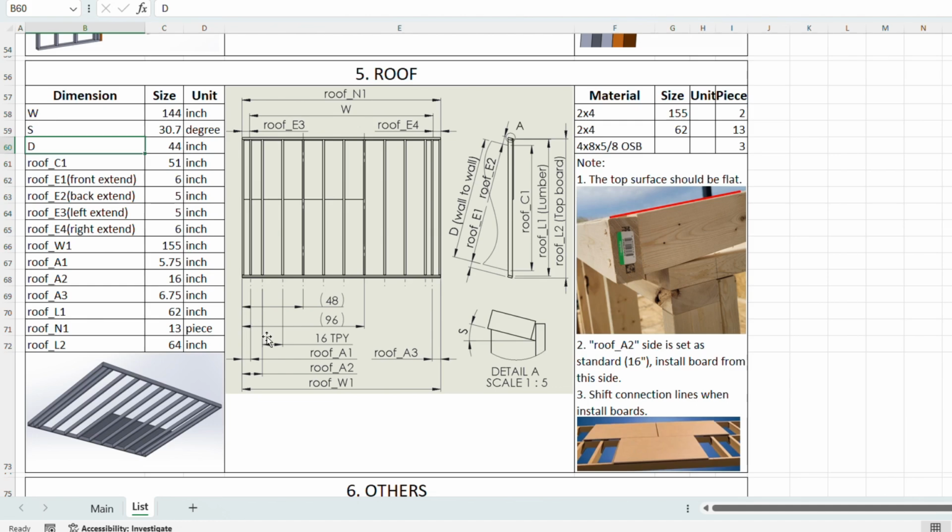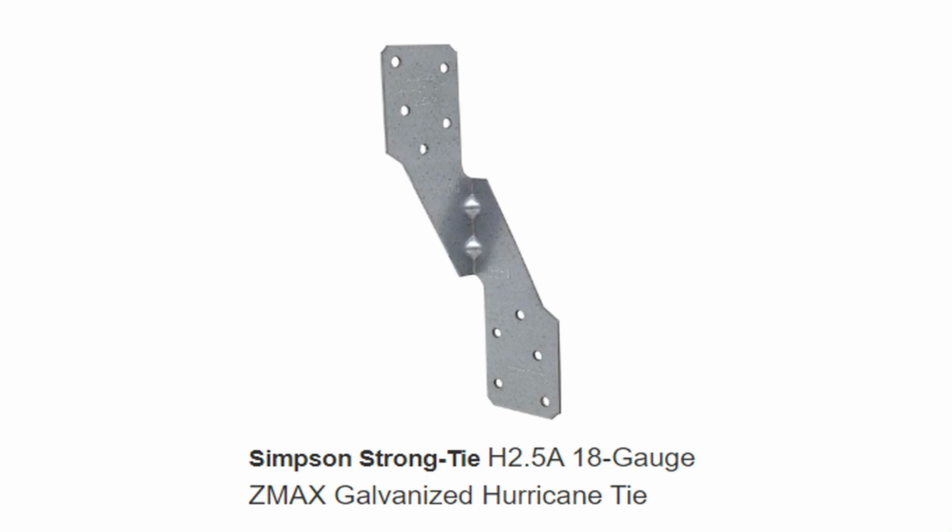I set 4 feet, 45 inches, and 8 feet from the A1 side. So you may install from the A1 side. And please shift connection lines to lock all the pieces together. Like the photo here, and you need a shift. Do not make all the connection lines together. You may use hurricane ties to connect the roof with the walls. I buy those from Home Depot.